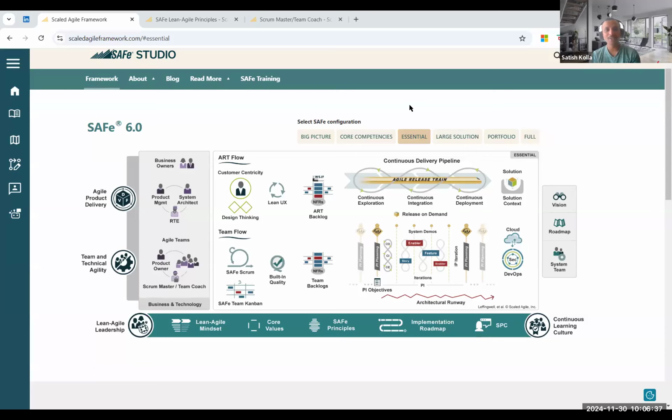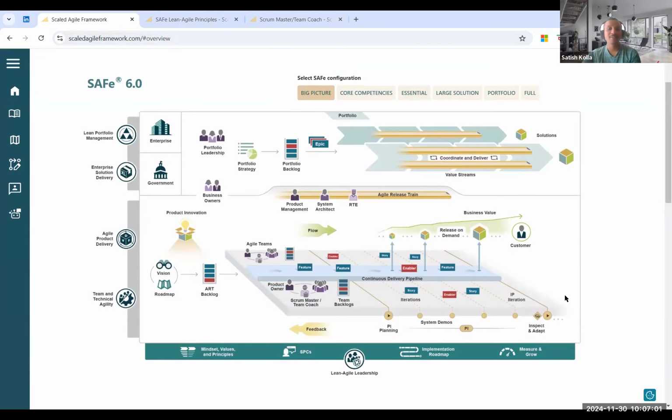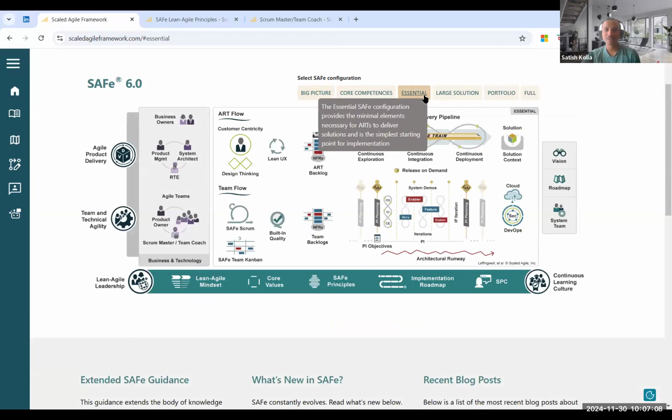Okay, so I'm not going to use any material as such. Directly I will be referring to the framework, so that for you or any of you, it will be easy to go through and access it at any point of time. To access it, go to scaledagileframework.com. Once we launch it, we will by default land on the big picture. So my recommendation, if you are starting fresh, move into the Essential tab or option. Essential, we call it a configuration.